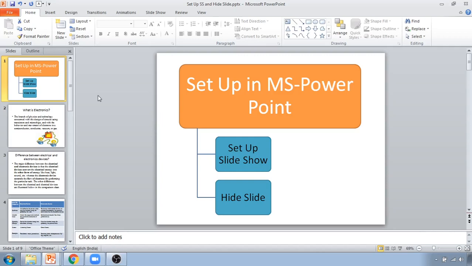Hello friends, in this video we are going to learn the setup in MS PowerPoint. First we will see setup slideshow. PowerPoint has various options for setting up the slideshow. For example, you can set up an unattended presentation that can be displayed at keystrokes and make your slideshow repeat or run in a continuing loop.